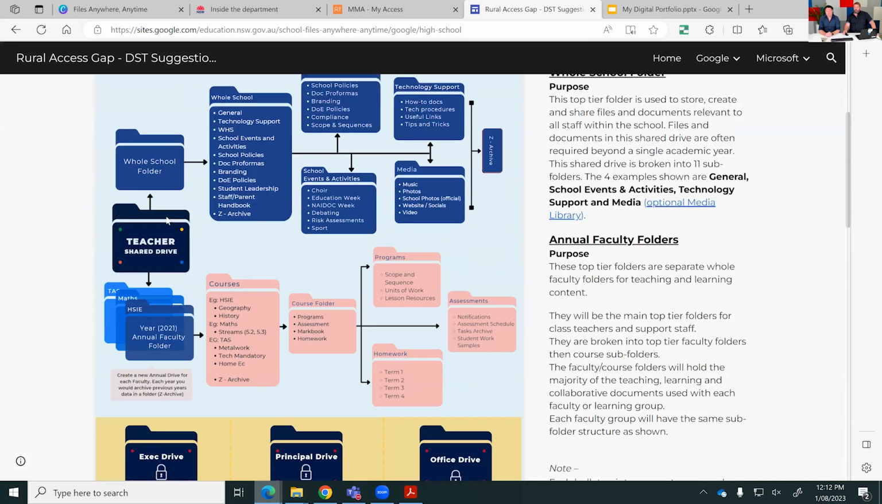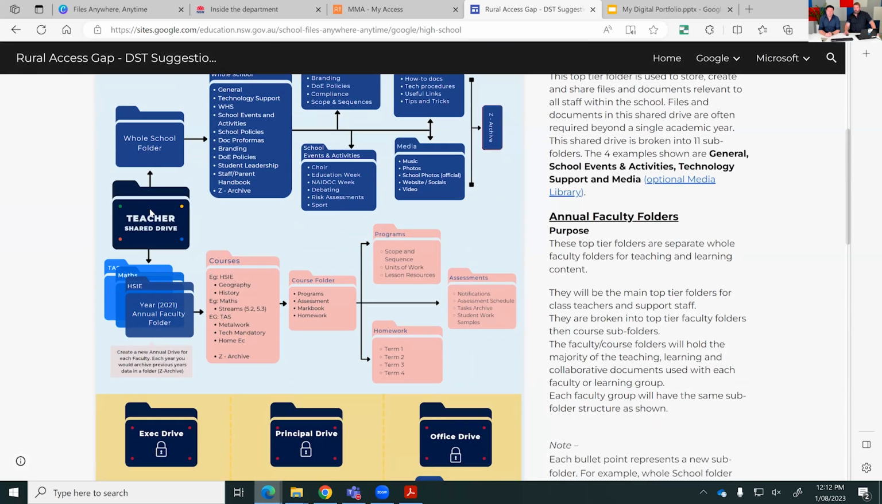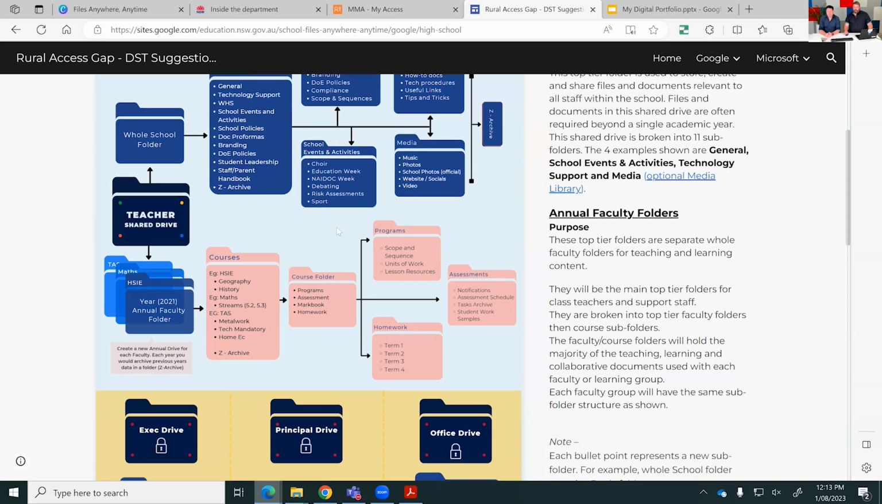So here's a bit of a high school example. Once you get on that whole teacher folder, rather than having teaching and learning and breaking into grades, and primary could do this as well if they choose, this is where those faculty folders sit just inside teacher, probably much like they were before on the on-site server. How that might break down could be by courses, year groups, however the high schools want to structure it.